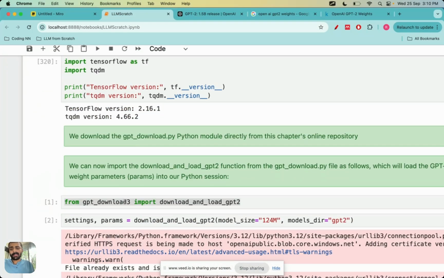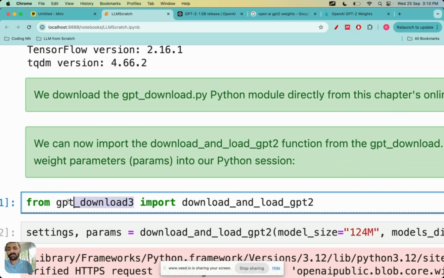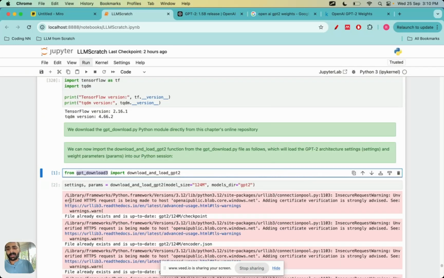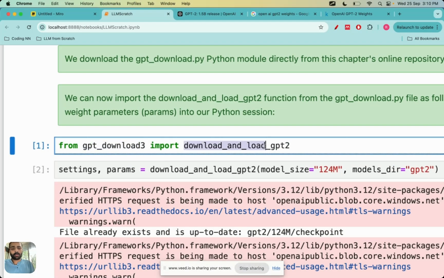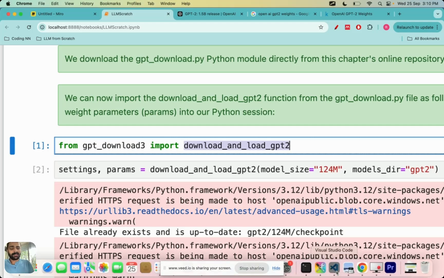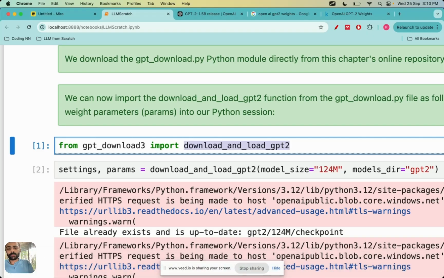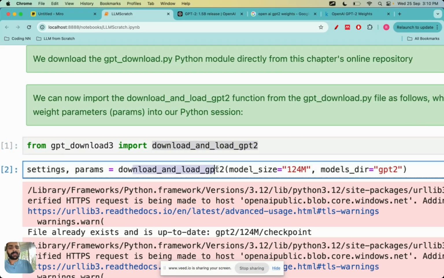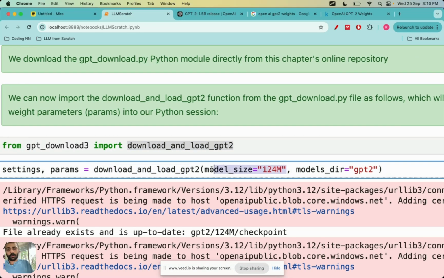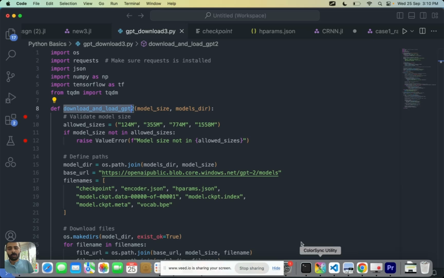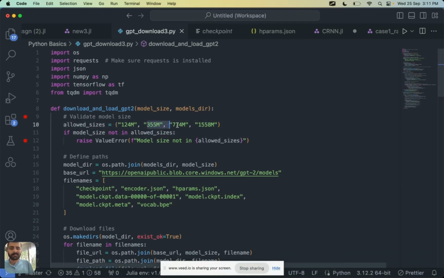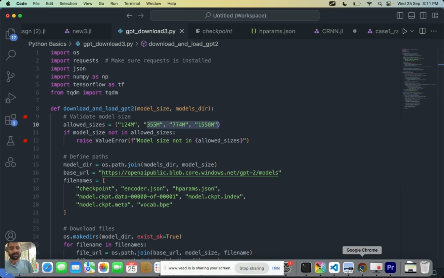What we'll be doing is that from this GPT download 3.py Python file, we'll import the download and load GPT-2 function. And then we are just going to run this function. We have to pass two things. We have to pass the model size, because remember that the model size can be 355 million, 774 million, and 1558 million also. And I encourage you to experiment with this after today's lecture is over.